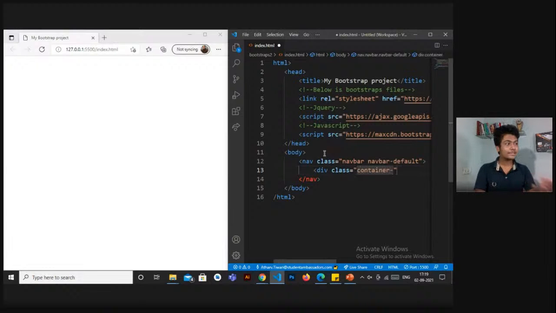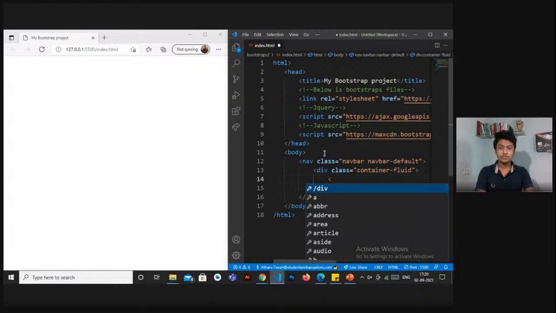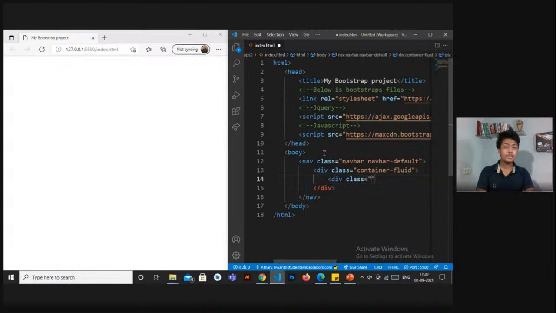Inside this fluid container we will give a navigation header, as every navigation bar has that. For the navigation header, we will again give a division, then class, and in class I will add navbar-header.